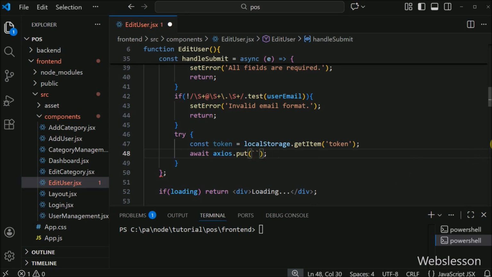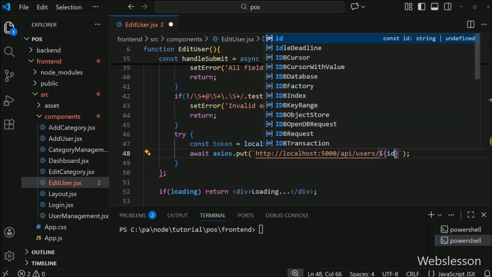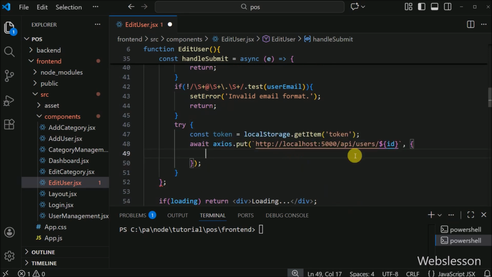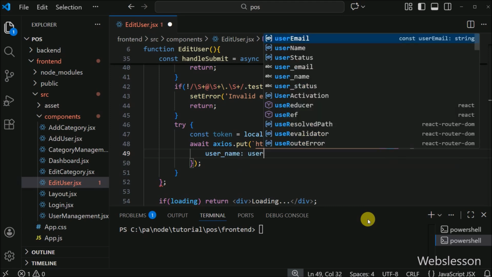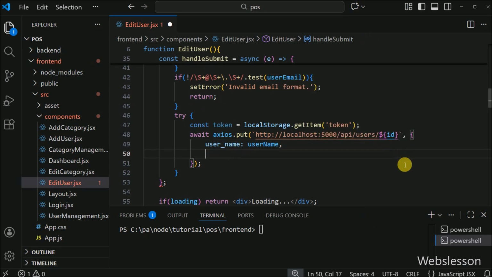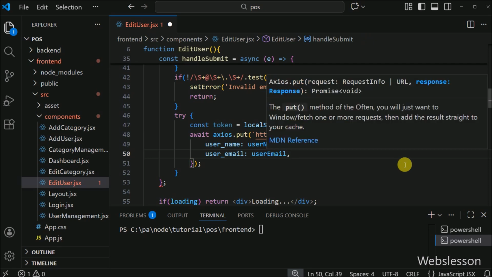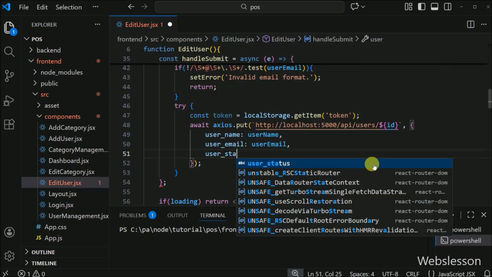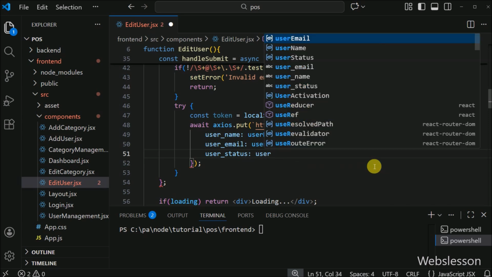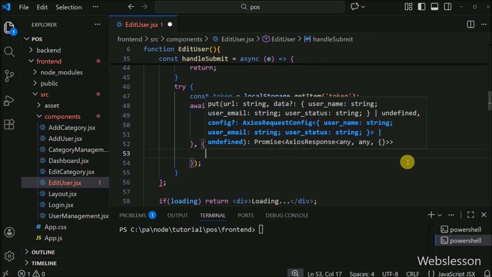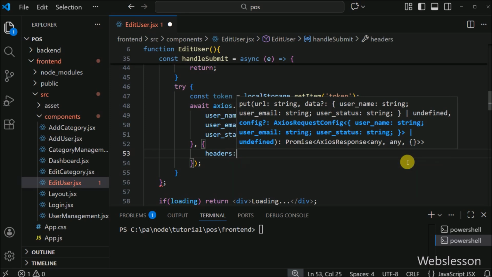In the first argument, we have to write the API link for handling edit user form data. In the second argument, we have to define the form data. So in the form data, in the first key, we have to write user name, and in value, we have to write the user name variable. In the second key, we have to write user email, and in value, the user email variable. In the third key, we have to write user status, and in value, the user status variable. And in the third argument, we have to write the headers key, and in value, we have to define the authorization token.